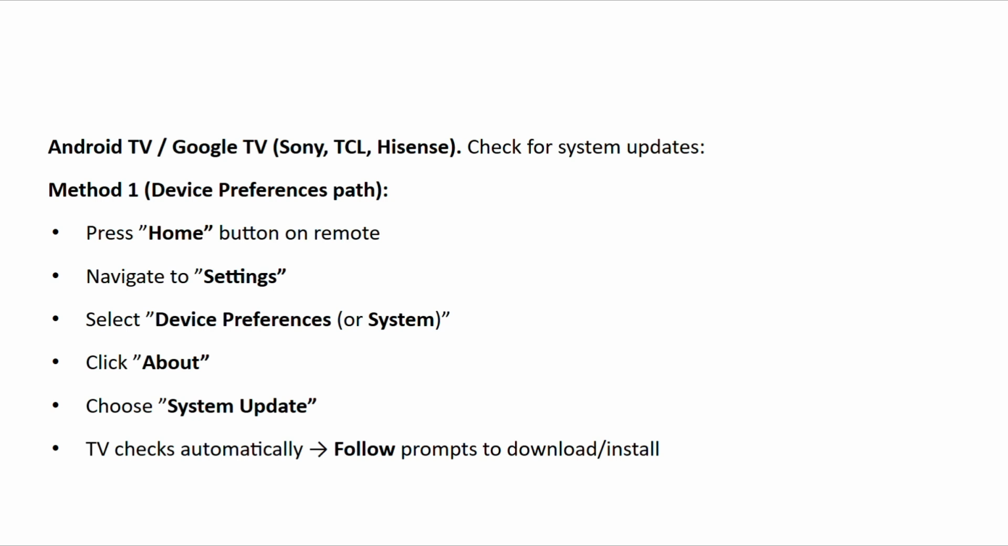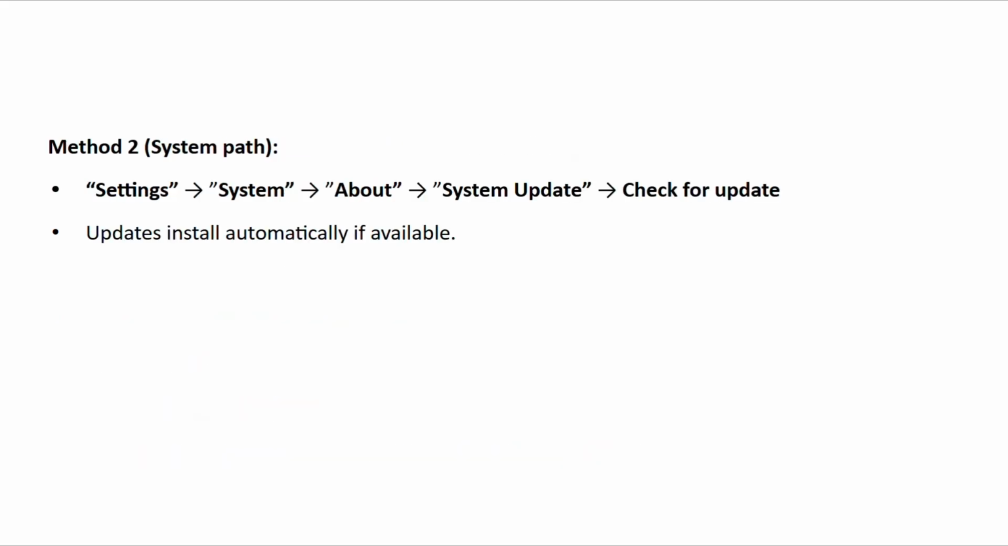Android TV, Google TV, Sony, TCL, Hisense. Method 1. Device preferences path. Press the home button on the remote, navigate to settings and select device preferences or system. Then click about and choose system update. The TV checks automatically, then follow prompts to download and install. Method 2. System path. Go to settings, tap on system, click about, then go to system update and check for update. Updates install automatically if available.